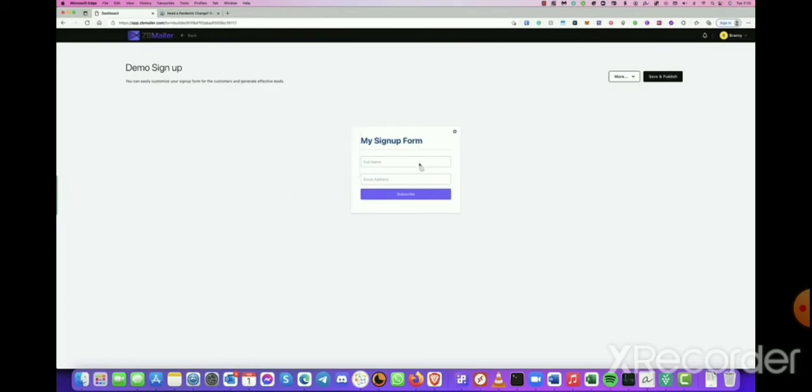So then what I want to do is I'm going to say, right, I want to change this up. I want to add more fields. I want to change it up. So this is full name. So when I click on this, I can change this to first name. So I can do that.